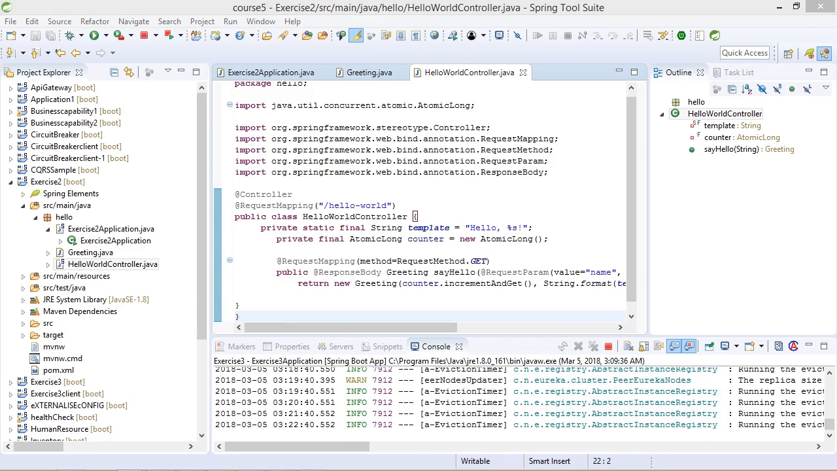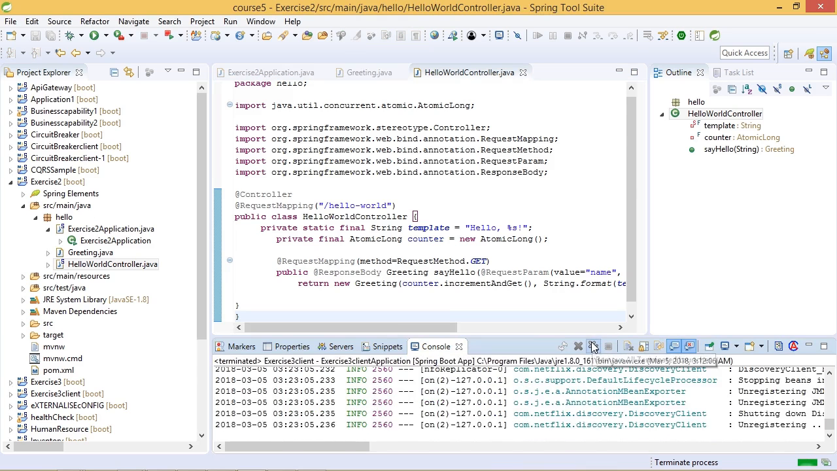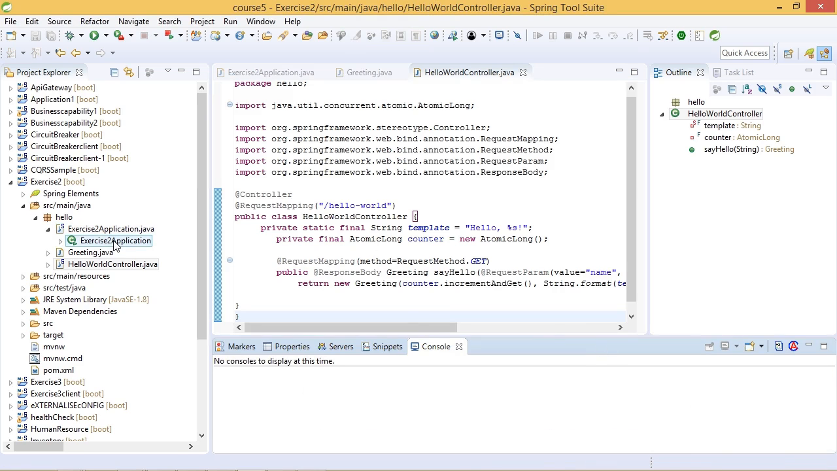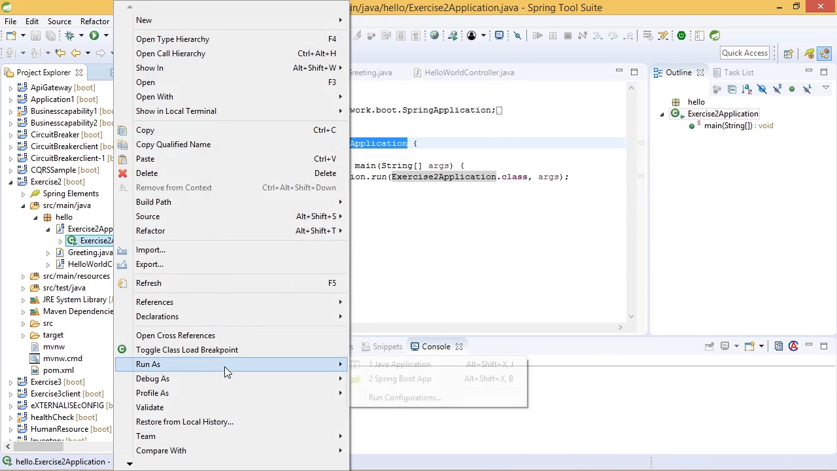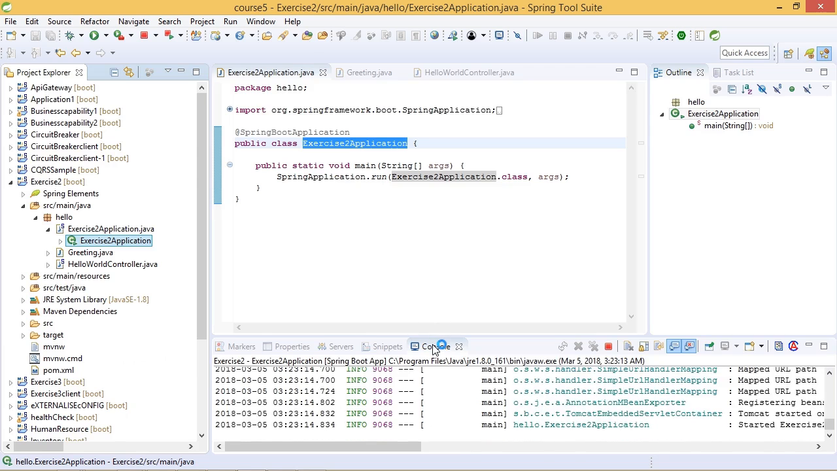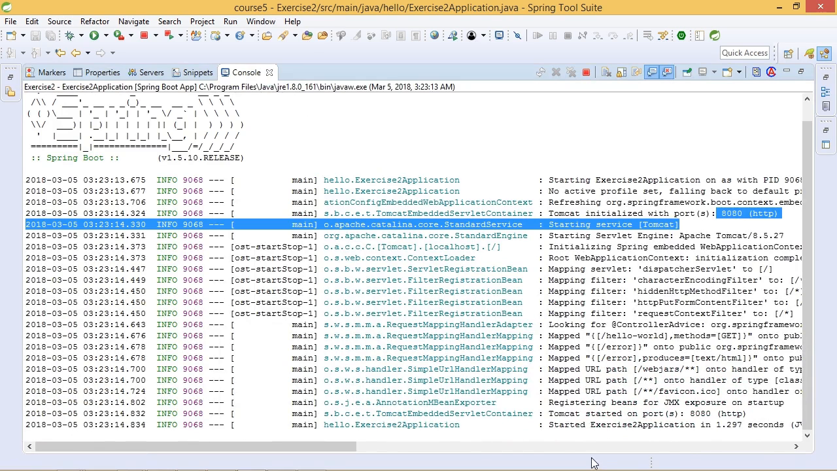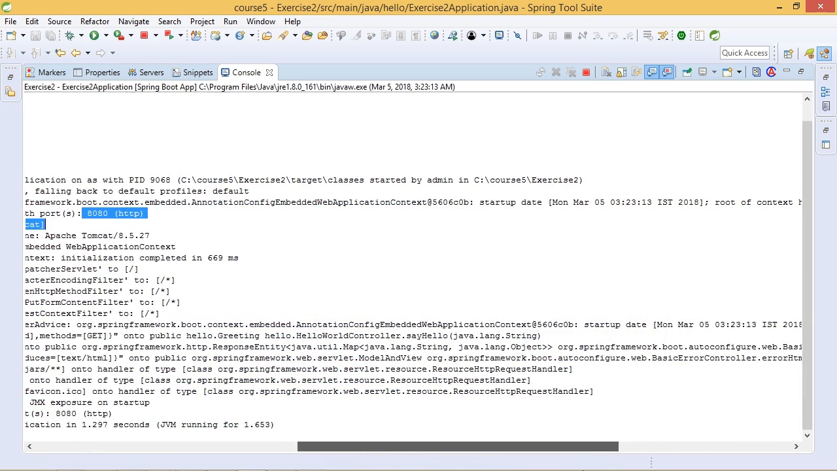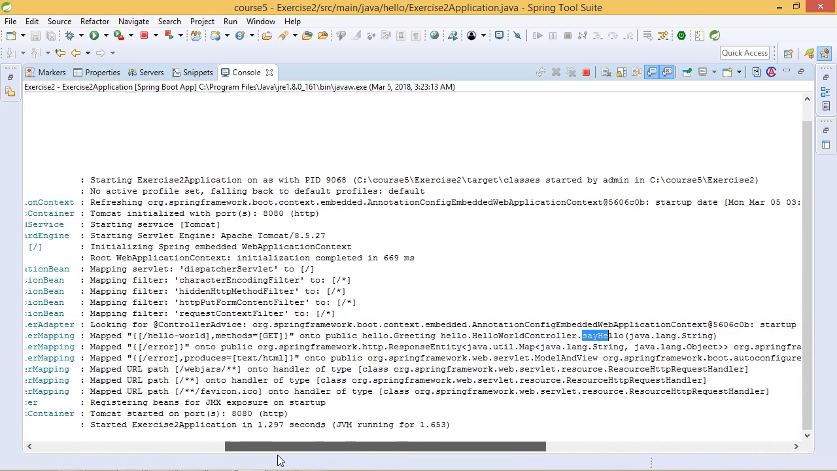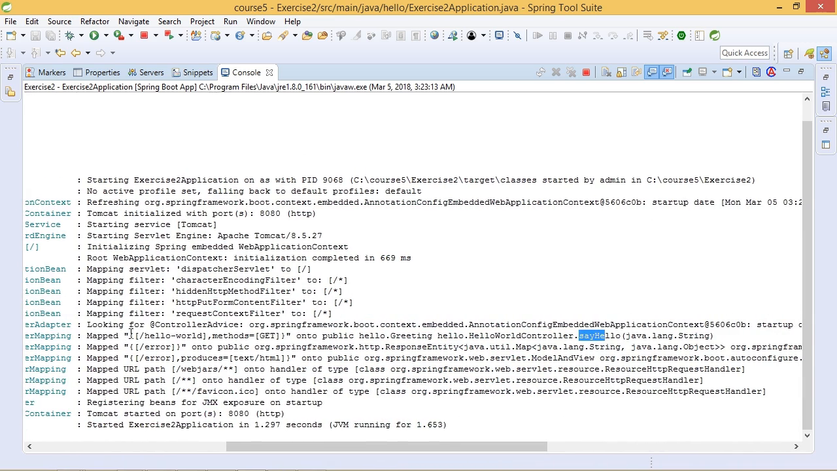So now let's run this newly created application, Exercise 2. Just before we run it, just make sure all the other running services are stopped. Let's run this as a Spring Boot app now. After it is started, bring up the console. You'll see the application is running on port 8080 by default. We will also find the context that we've built, which is the HelloWorldController, and it specifies SayHello. We will also find the URL pattern that we'll be using for this application.